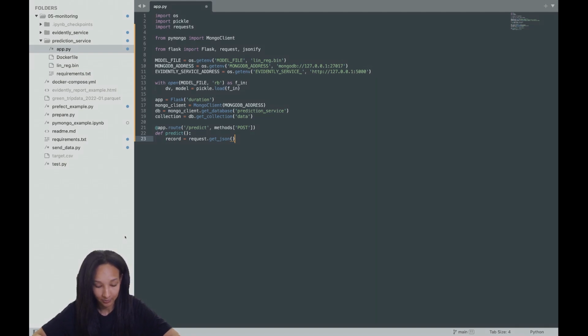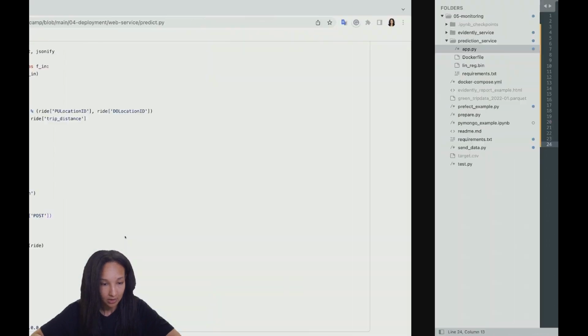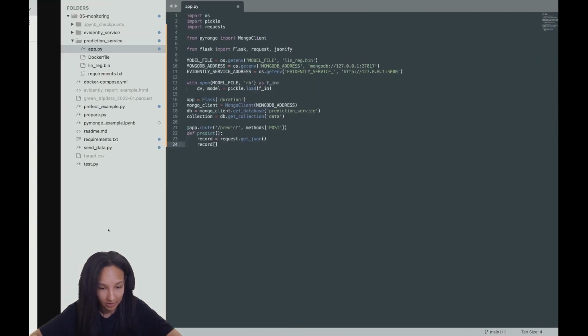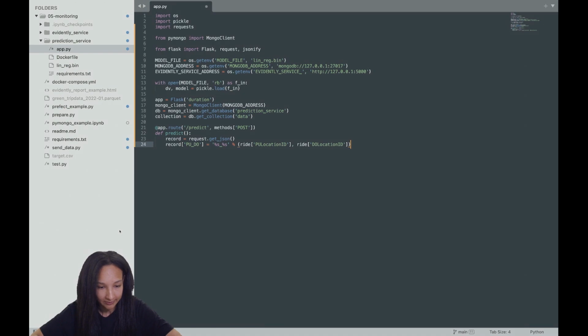Now we have our input data. So next we'll calculate some features. So I will update it, or let me just quickly copy it from here. So I create the PUDO function exactly as you did before. I will just copy this instruction in order to save some time.